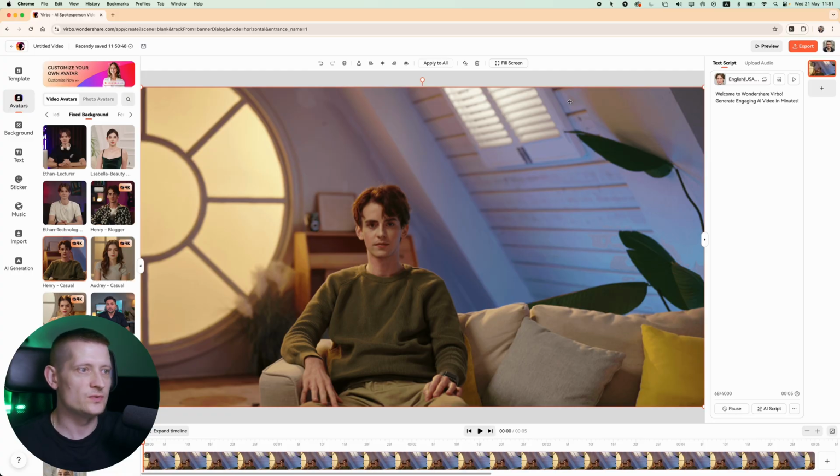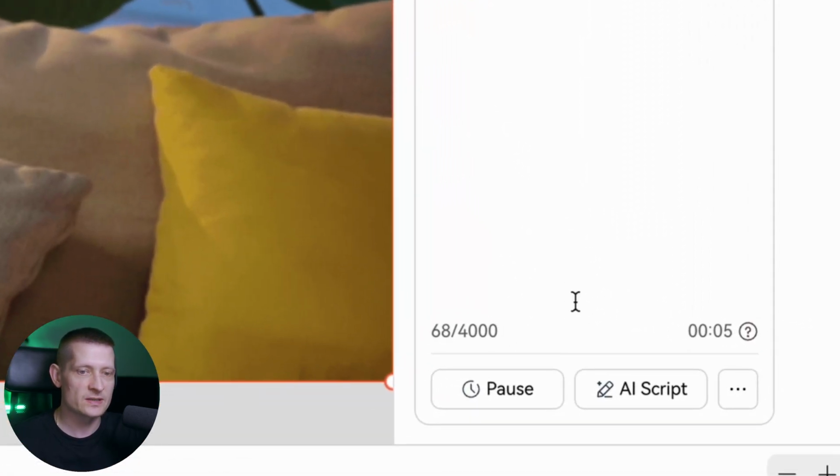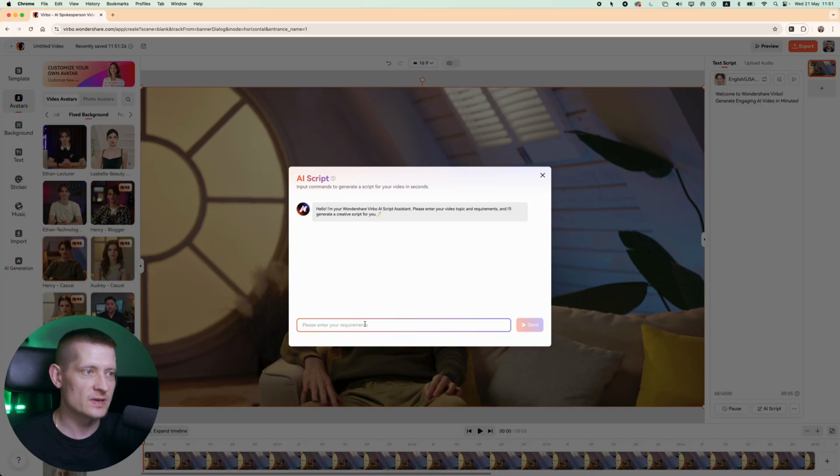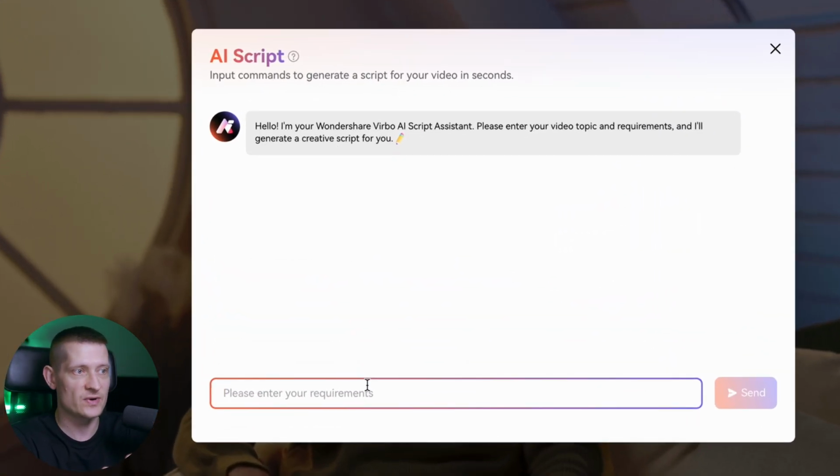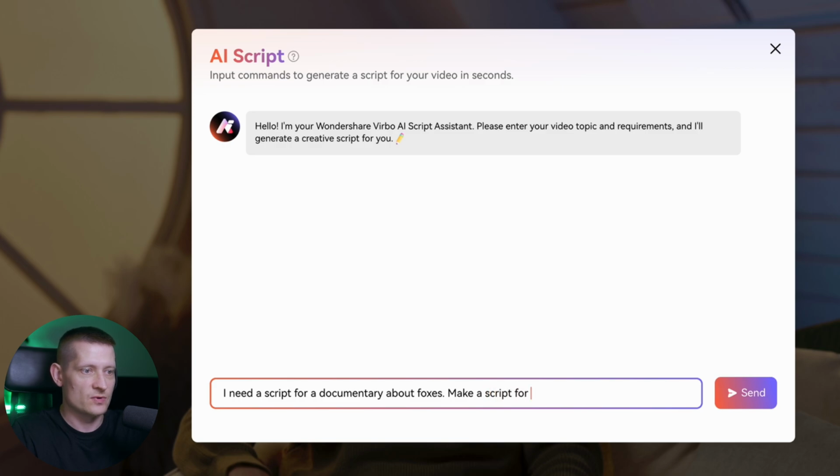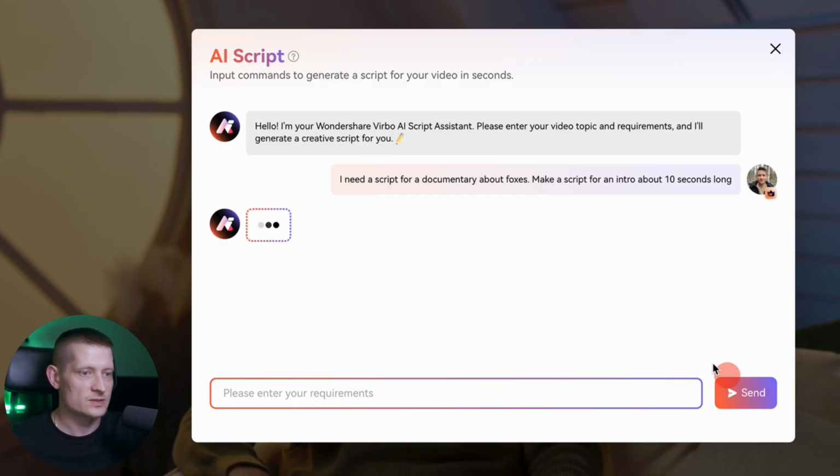And now what I want to do is add my text to this avatar. Now to make a script, I'm going to use AI to help me write a script. On the bottom here, you can see AI script, and let's click on that one and let's use AI to help write our script. So let's say I need a script for a documentary about foxes. Make me a script for an intro about 10 seconds long, for instance. And let's just click on send.